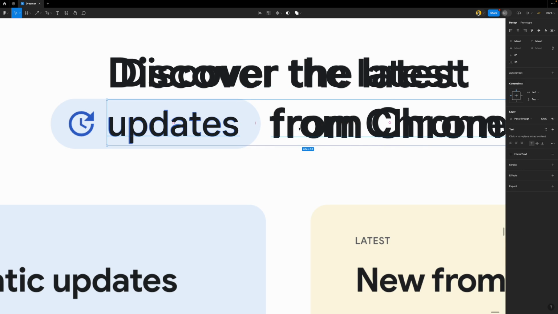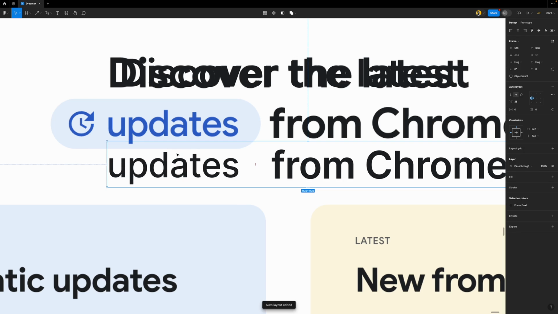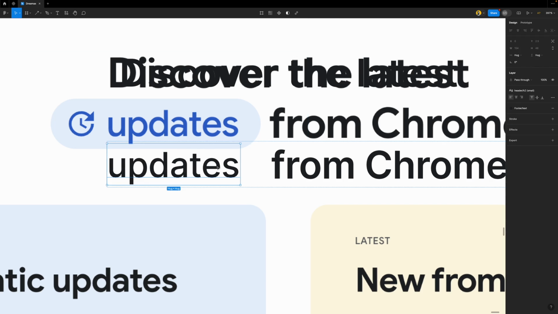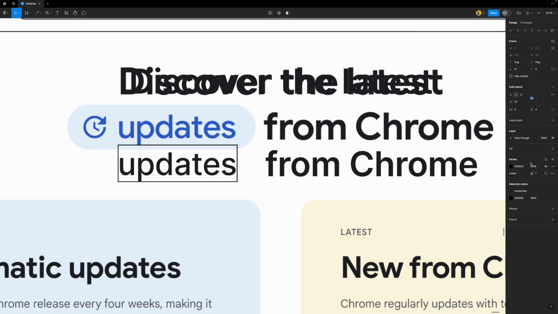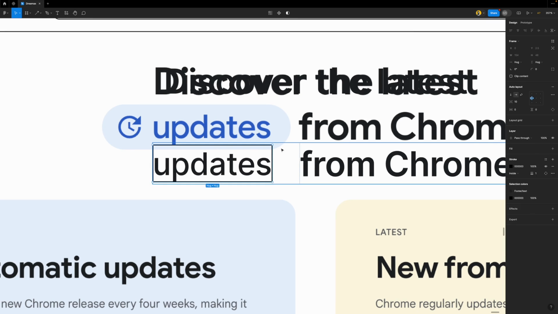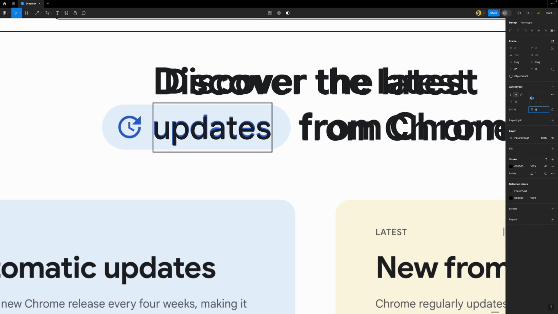Select this one and this one. We're going to select these two and put them in auto layout. Now with that, we can select this one alone and put it in auto layout. All right, it's in auto layout now. Let's give it a stroke first so that you can see that it's an auto layout. And then we can move it into here, constrain left and center, and then we can select this one and then give it a padding.